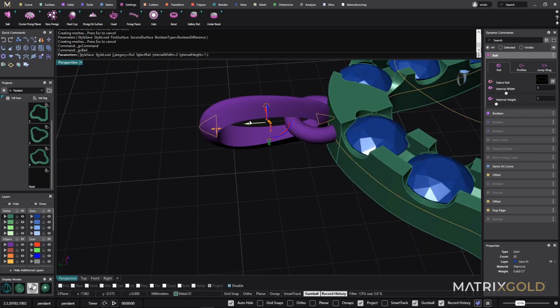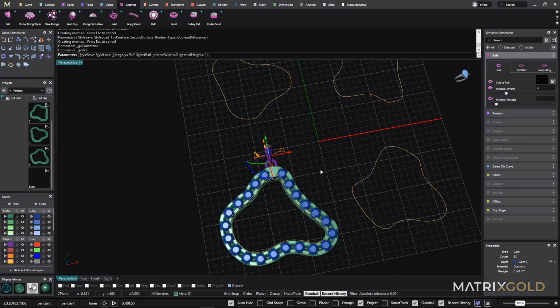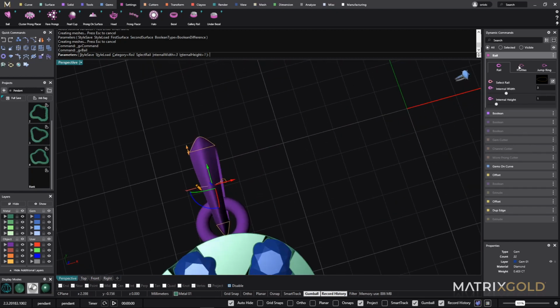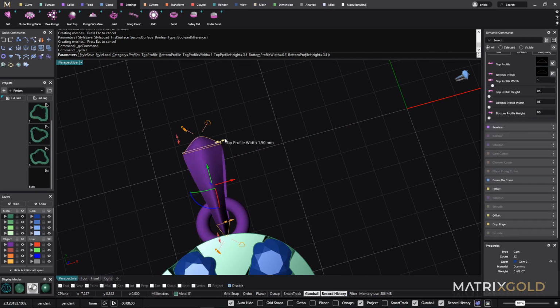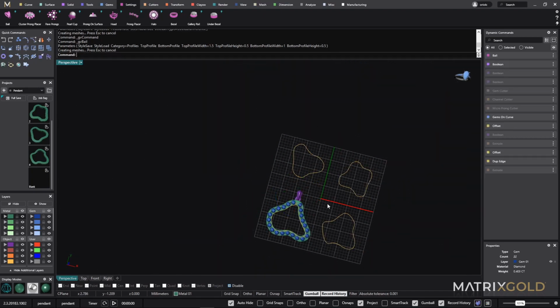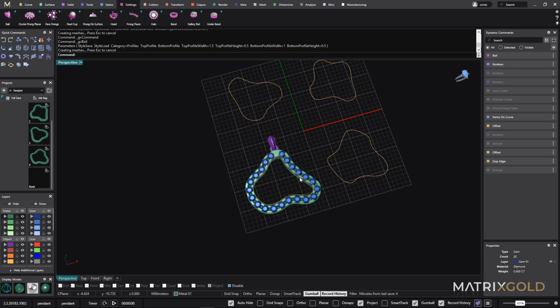Alright. Very cool. I want to make it a bit wide. I can do like this and like this. And we are ready to go. We have one pendant.